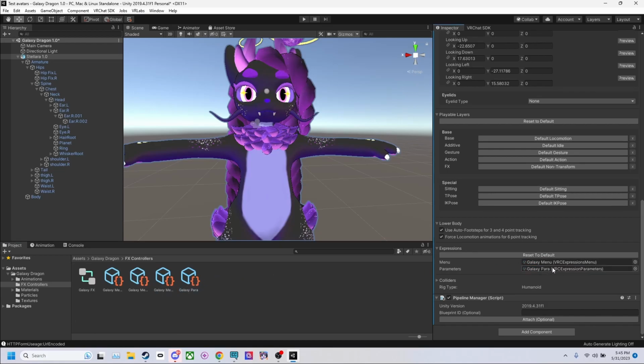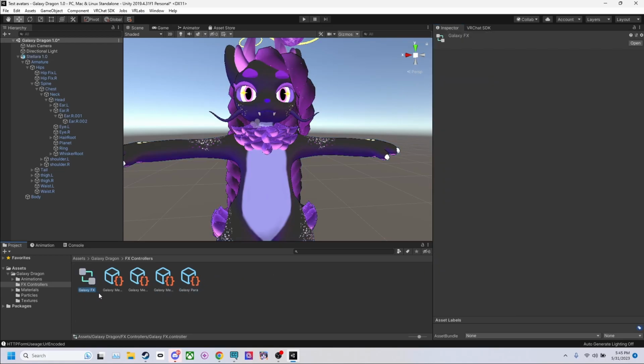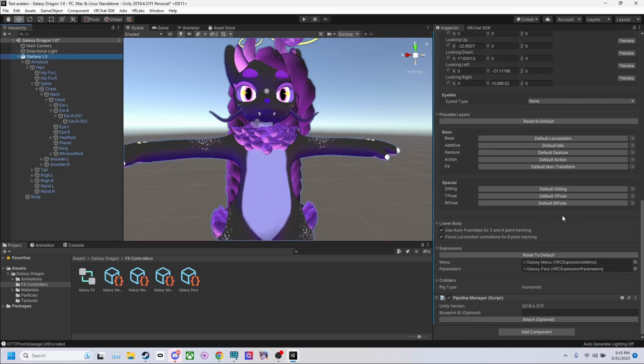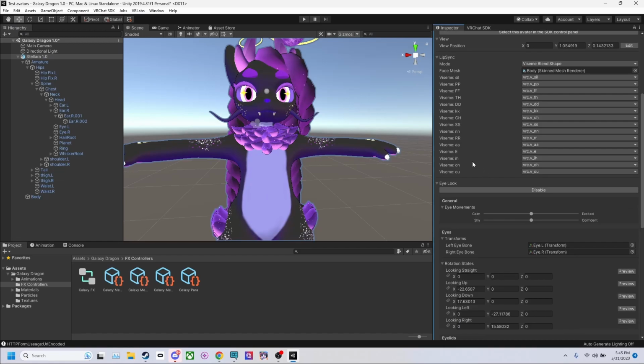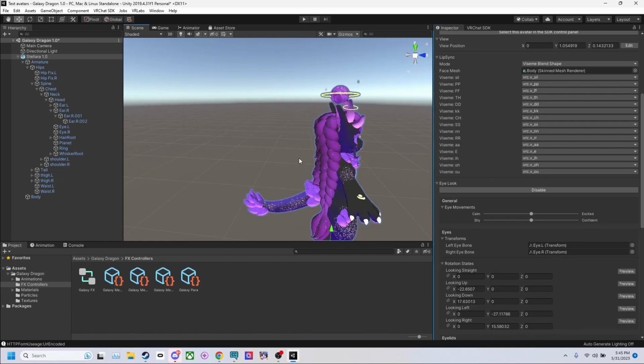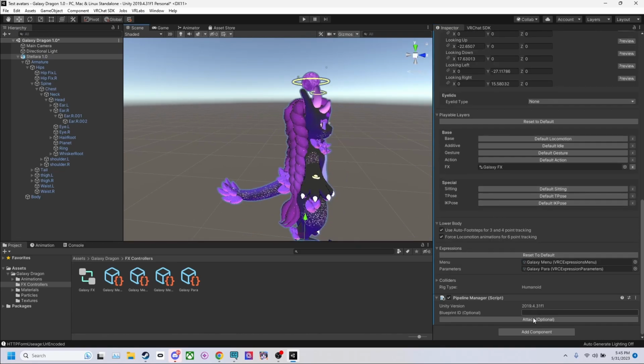go right underneath. Now you'll see that there's a controller for Galaxy FX. What this means is you'll want to open up that FX right there, and then drag and drop that. And you're done. We're not going to talk about dynamic bones, but if you do want to add something like that, it's not called dynamic bones anymore, it's called fizz bones. You'll want to add some fizz bones.